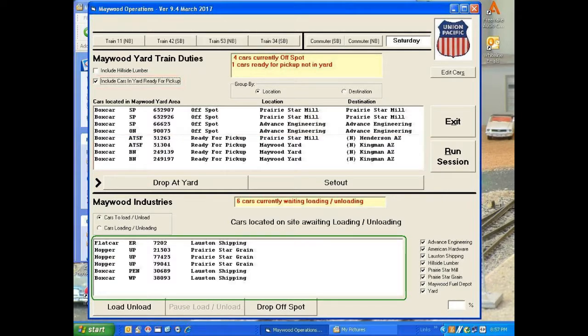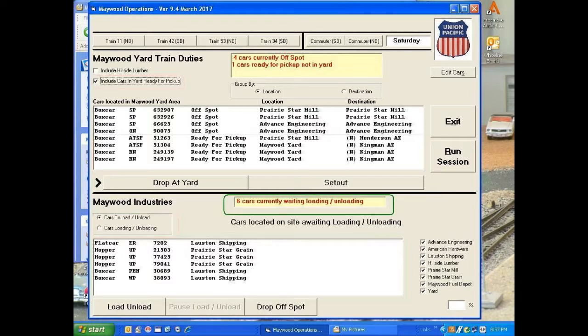The bottom area of the screen shows the freight cars that are currently located at the various industries at Maywood and also at Hillside Lumber. These buttons here allow you to view either the cars sitting at the various industries that are waiting to be loaded and unloaded, or to view the cars that are currently being loaded or unloaded and how far through that process they are. The message panel above this list of cars displays reminder messages of the number of cars that are still waiting to have the loading or unloading commenced. So it's more a reminder so that the loading and unloading actually takes place, even though we might have displayed up the list of cars that are actually being loaded or unloaded.